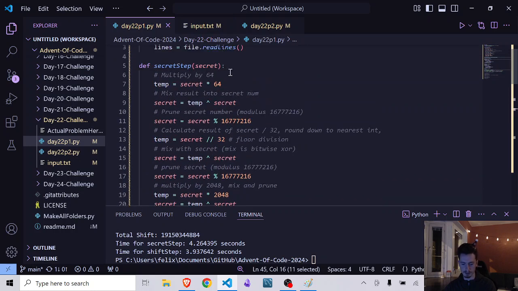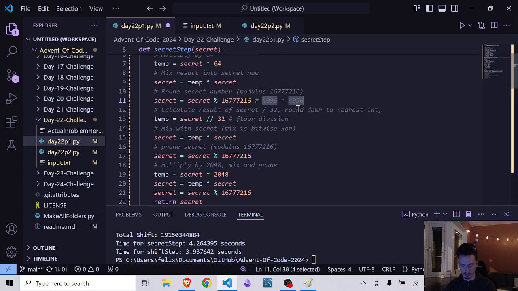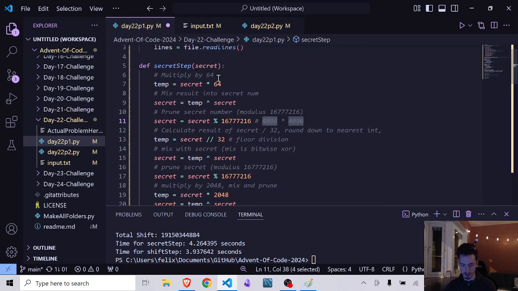Another way to do it is if we realize that 64 is just a power of 2, so it's 2 to the power of 8, and 32 is 2 to the power of 7, and this number is actually 4096 times 4096, or to the power of 2. And since 4096 is also a power of 2, we can just write this as a power of 2. So when we do these operations, instead of multiplying or dividing, we can just left shift or right shift, which would become the same thing.